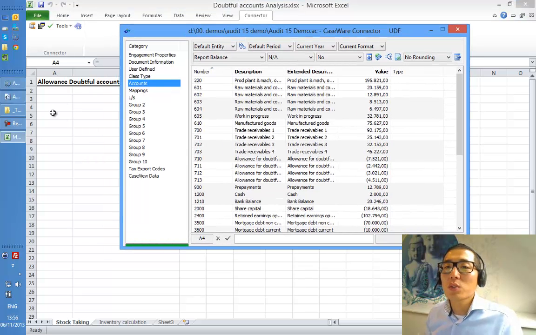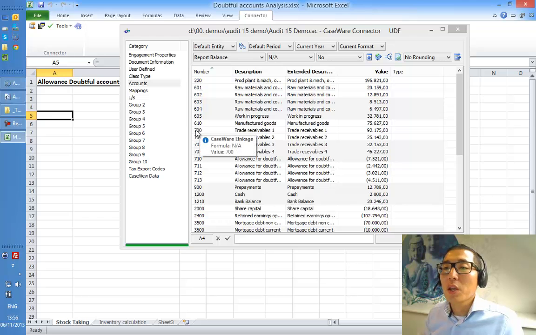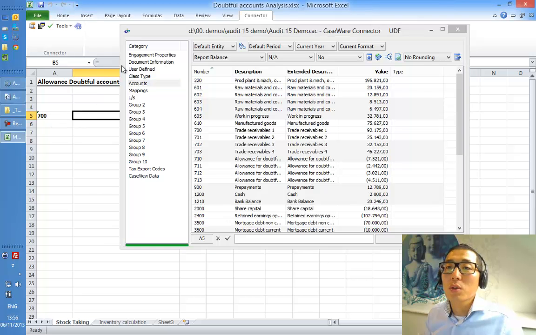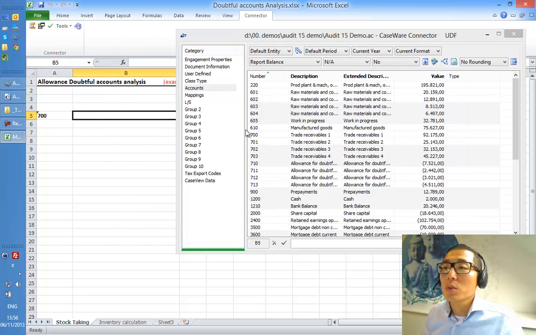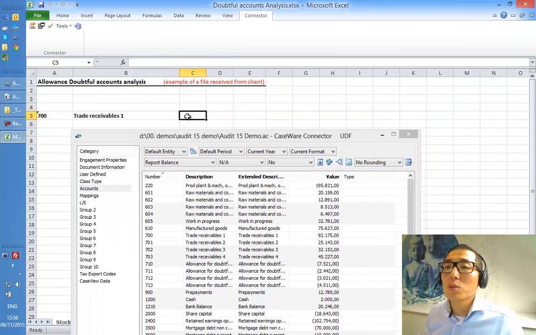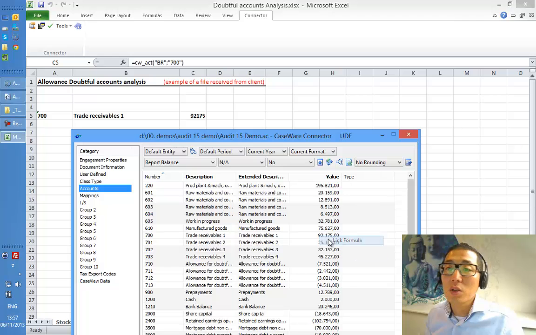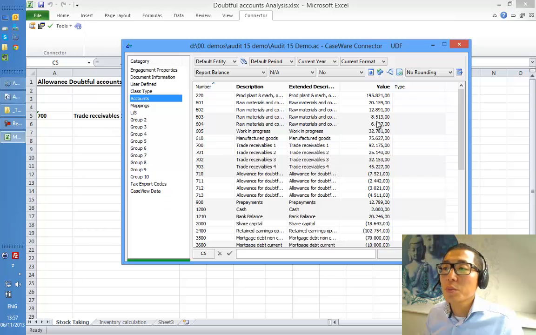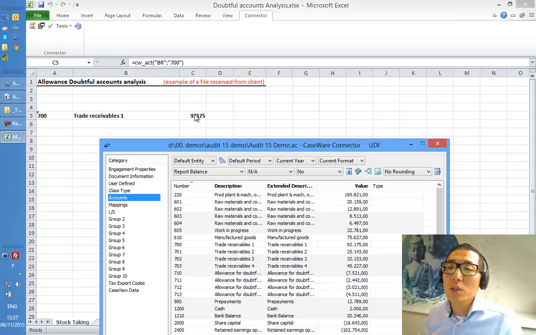I don't want to get into too much detail, so this might be a little quick, but I can now say, okay, this account 700, I'm going to link it there. Then I'm going to go to my cell B, and I want to pick the description for my account, not as data, but as a formula. And it would put it there. Then I go to my cell C5 and pick up my actual balance, and also link that as a formula. So the Connector dialog helps me to create these formulas, and then applies those formulas to the cell in Excel.